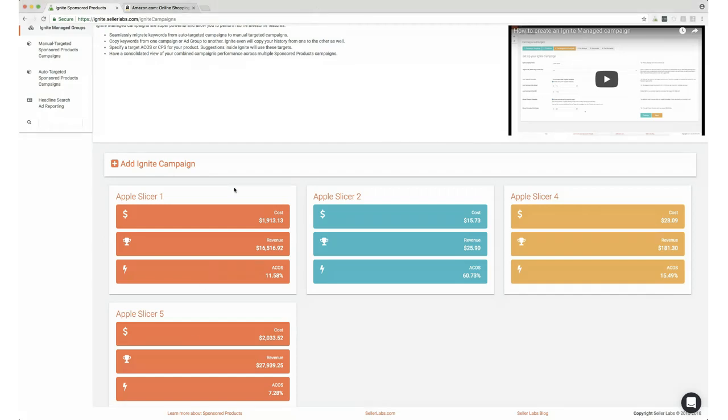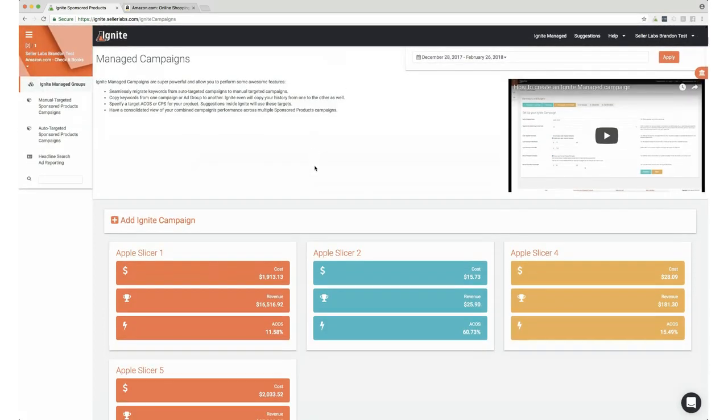All right, cool. So to begin with, we're looking at Ignite right now. This is the Ignite home screen. This is a demo account, so some of the features that I'll be showing today won't show all the way through, just because this is a demo account with no actual attachment to an Amazon account. To begin with, we are going to jump into an auto-targeted campaign. Actually, we'll go to a manual targeted campaign first.